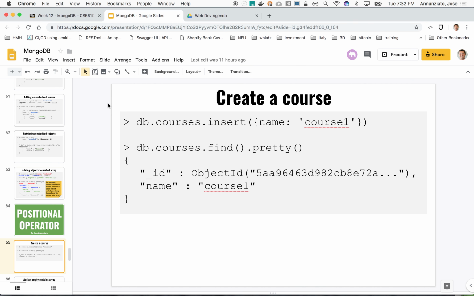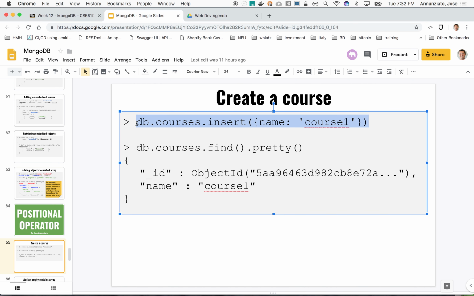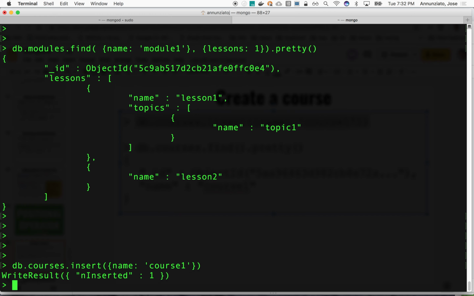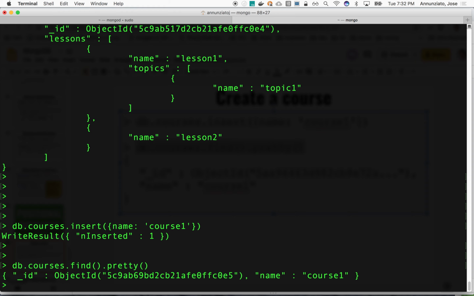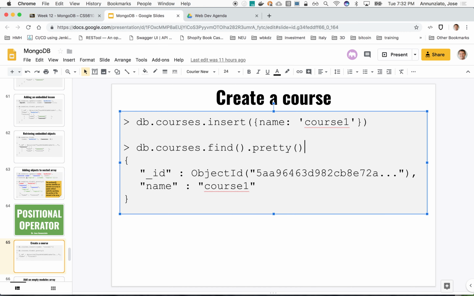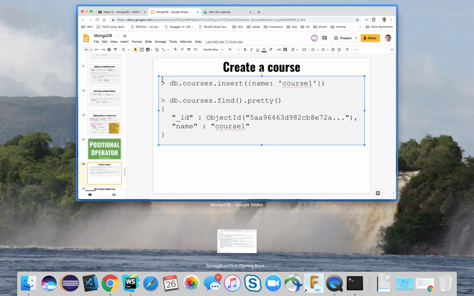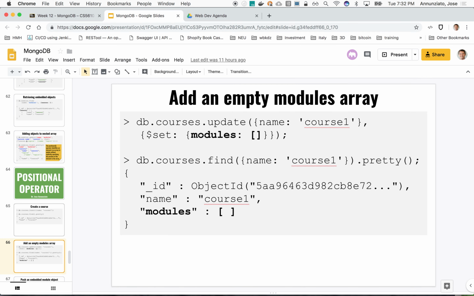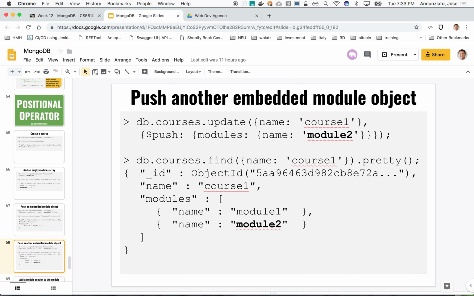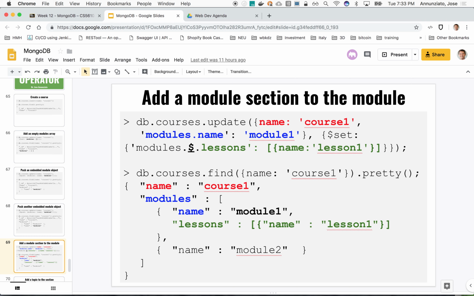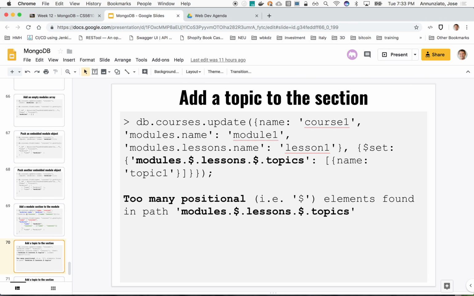Let's create a course here. So we have one course, and right now it's just course 1. And what we're going to try and do here is set up a couple of modules and add a couple of lessons. Pretty much what we were doing earlier.